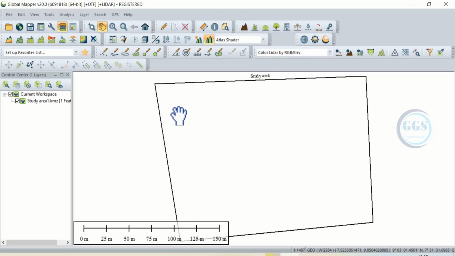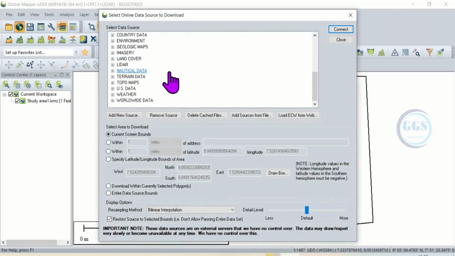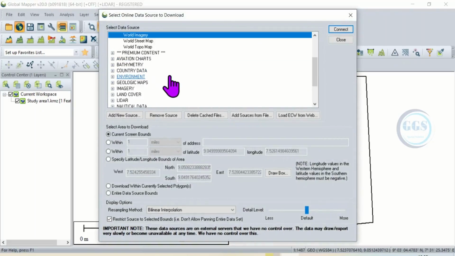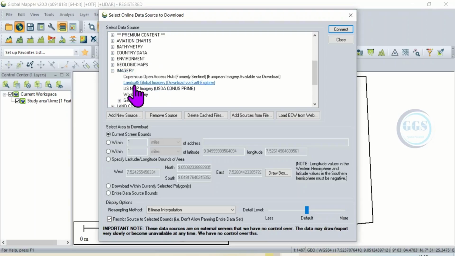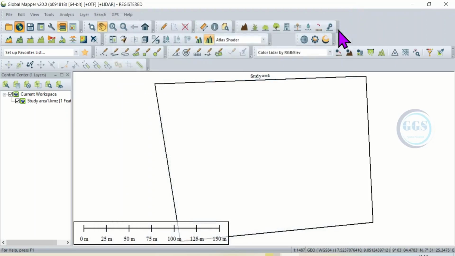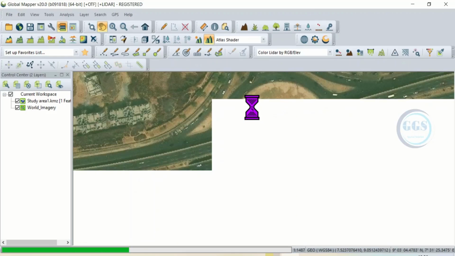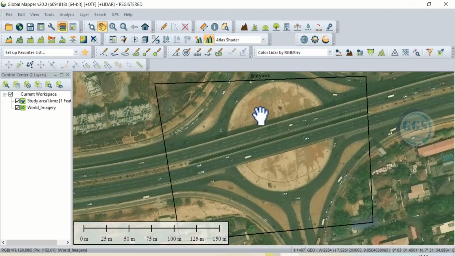Now the next thing to do is to connect to online resource. So to do that, click on this icon to connect to online resource. Then here, scroll down, come to imagery. Here is imagery. Click to expand it. Then select world imagery. Select it and click on connect. This will connect you to world imagery and you can see my study area.